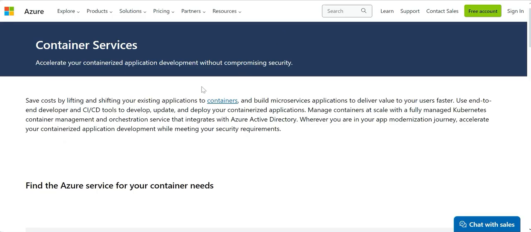If you talk about container services, why are they used? To accelerate containerized application development without compromising security. You save costs by lifting and shifting your existing application to containers. For example, you want to move an application from your Azure platform to Google Cloud platform. Would you do a lot of code changes and configuration changes to make it happen? No, boss. You just containerize it, build a microservice application architecture, and move it. That is the goal of this.